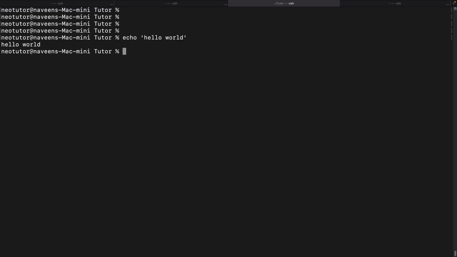So what is standard error? Standard error is the same as standard output, but error information is redirected to the standard error stream. The file descriptors 0, 1, and 2 are associated with standard input, standard output, and standard error.